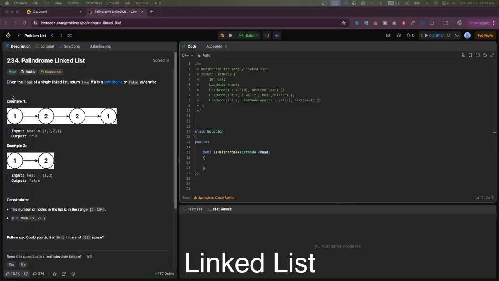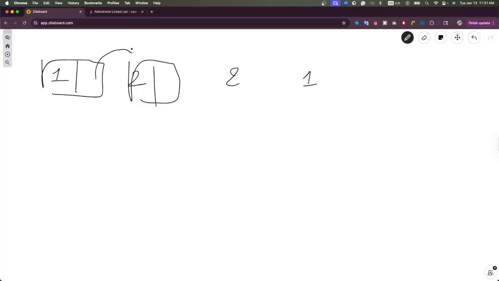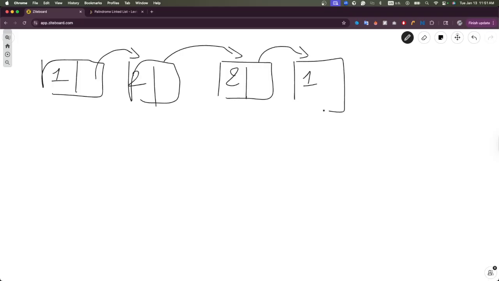Hello everyone. Today we're gonna solve the palindrome linked list problem. This is a problem from Leetcode, and it is like an updated version of the reverse linked list problem. With this problem, if we have a linked list, we have to check whether or not this linked list is a palindrome linked list. So how can we do that?